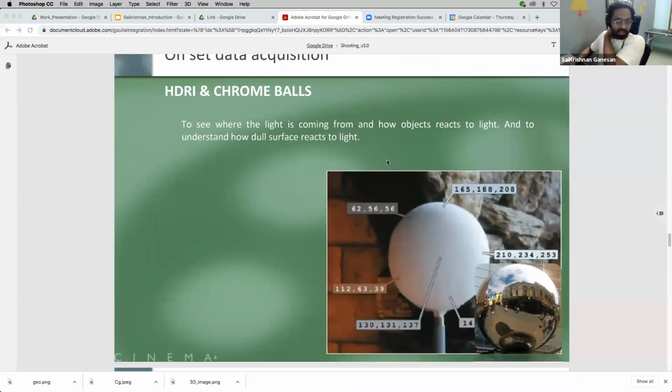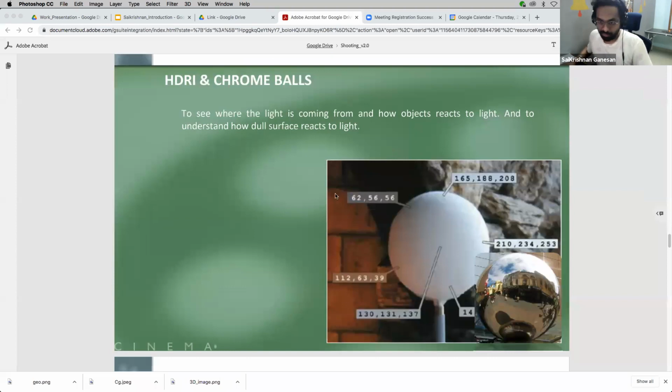And HDRI chrome balls is another important task that you need to pick up. As you're seeing, this helps us to understand the light. This is a white ball, and this is the chrome ball. So this will help us to understand the light direction, and it can be used for panorama images. If you can shoot a panorama, well and good.